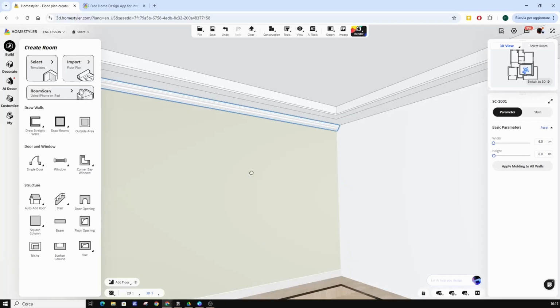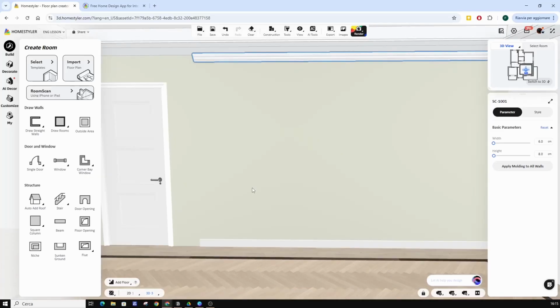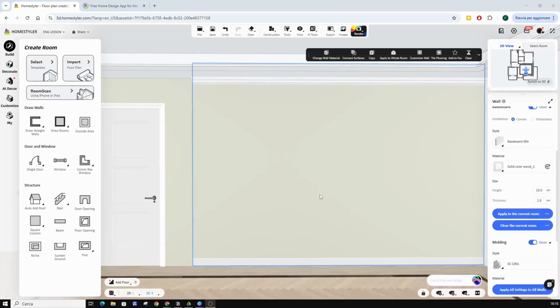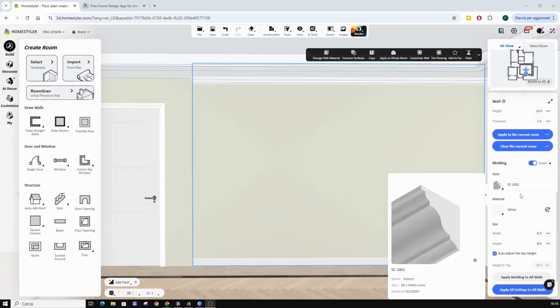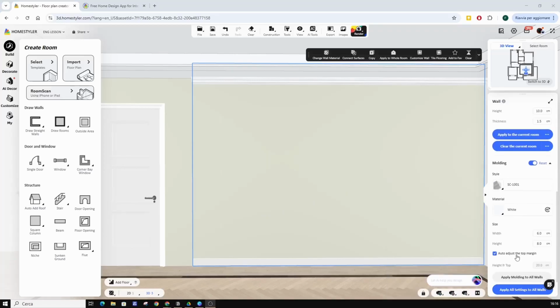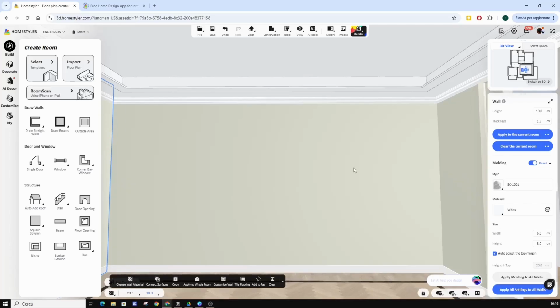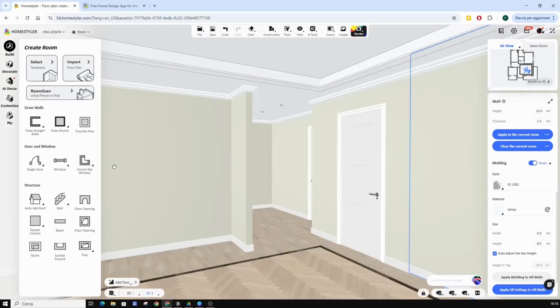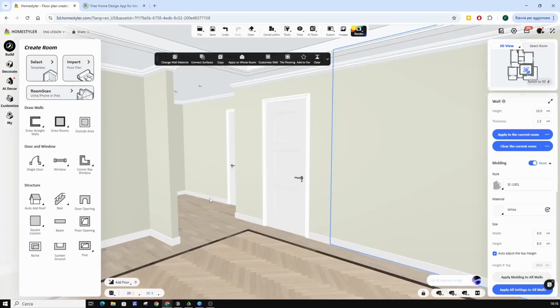At this point, we've assigned a colour to the wall, a baseboard and a moulding. We select the wall and click Apply all settings to all walls. Applying the colour, moulding and baseboard. As we can see, all the walls now have the same colour, baseboard and ceiling moulding.